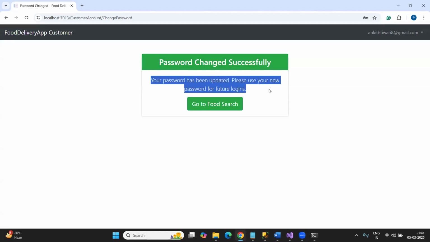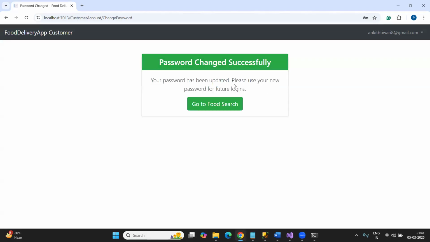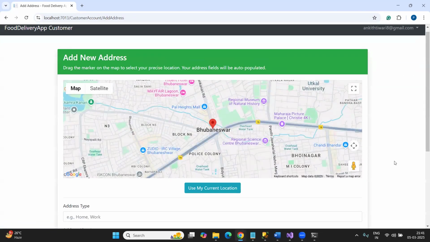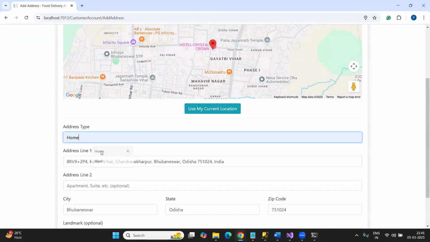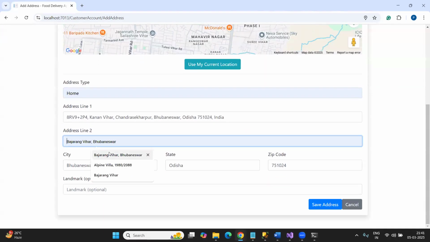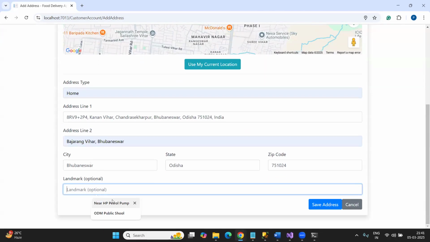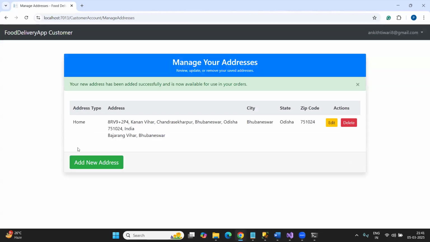See, password has been changed successfully. Further, when you log in, you have to use the new password. Now, add address. Currently, I don't have any address, so I use my current location. This is optional. If you provide it, it is fine. If you don't provide it, that is also fine. So save address. You can see that the address functionality is also working.